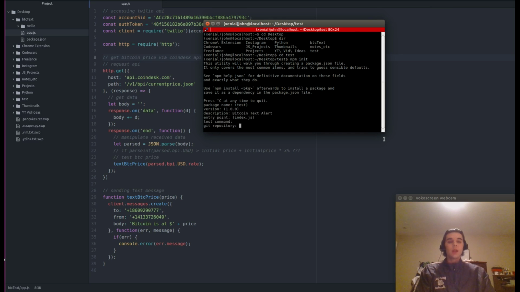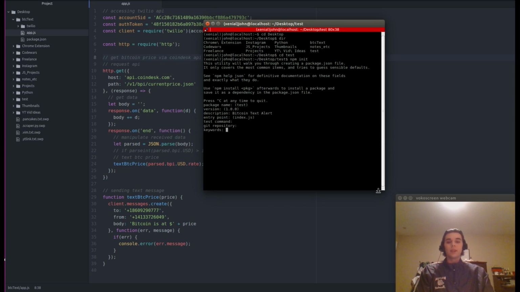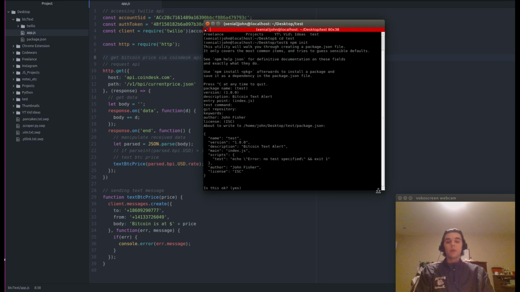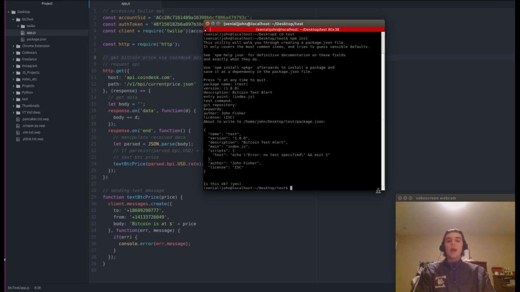Test command, enter. Git repository, you can just click enter for that. Keywords, enter. Author, go ahead and put your name in there if you want. And license, again, you're going to click enter. Then it's going to pop up with our information showing us what our JSON is going to look like. And then, is this okay? Yes. Just click enter again, and there we go. So now we created our JSON file for our program here that again will just contain the information about the program.